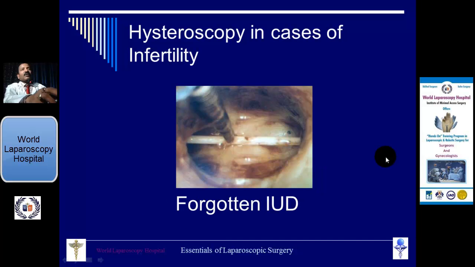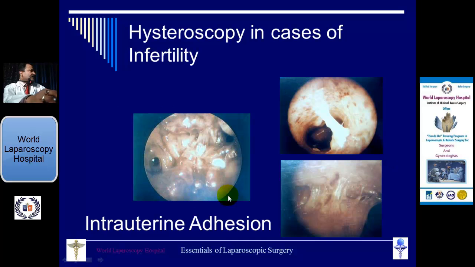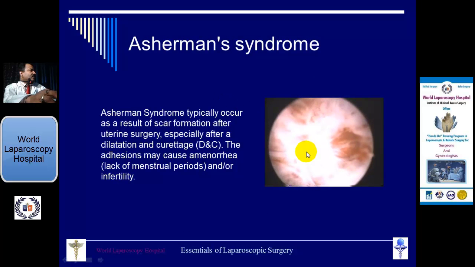Sometimes you have an endometrial polyp that is resected at the base. Sometimes you have a forgotten IUCD. In those situations, again you have to catch it and pull it out. Sometimes Asherman syndrome, where extensive intrauterine adhesion can be found, and sometimes it is so dense that you have to increase the pressure sometimes to 300 millimeters of mercury.